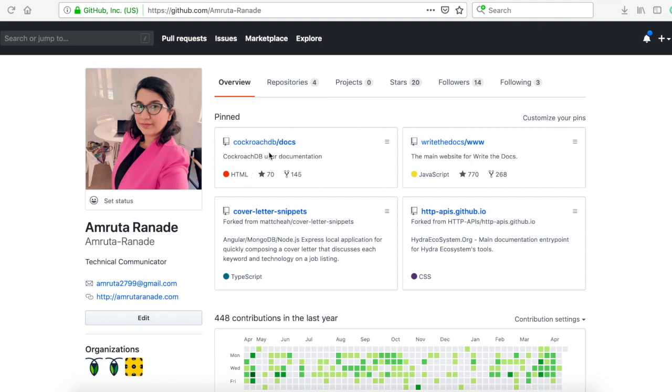CockroachDB Docs is the repository that I use at work. That is my work repository. WriteTheDocs is the repository that I updated last year. The Hydra ecosystem org repository is something that I'm working on for Google Season of Docs. Cabaletta Snippets is a project I worked on last month.